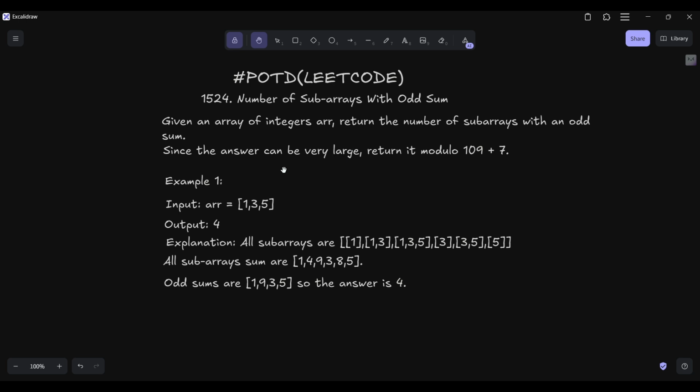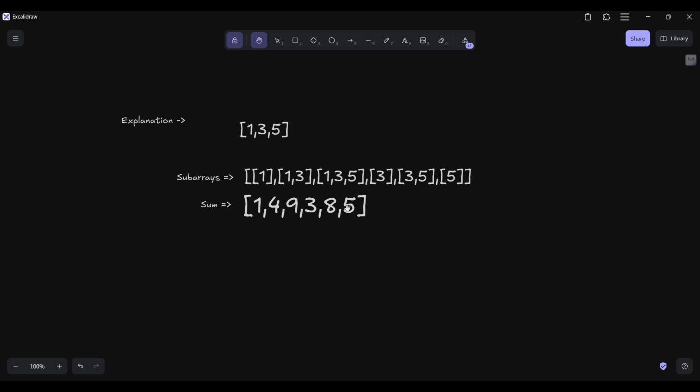Here's one thing: since the answer can be very large, return it modulo. We will see that later. So let's see what the question is saying, and go to the direct explanation. I have taken this example, 1 3 5.